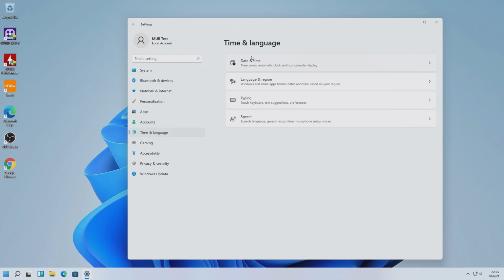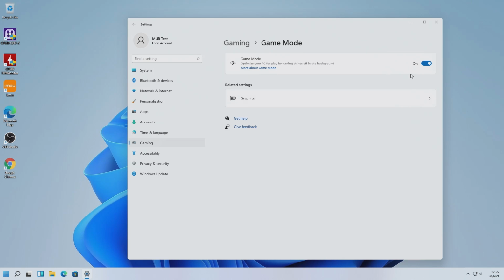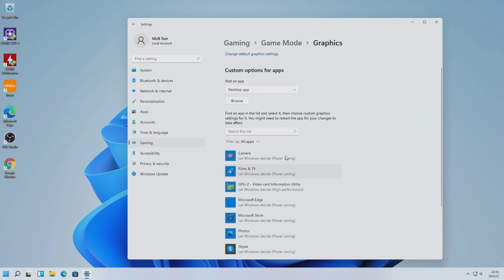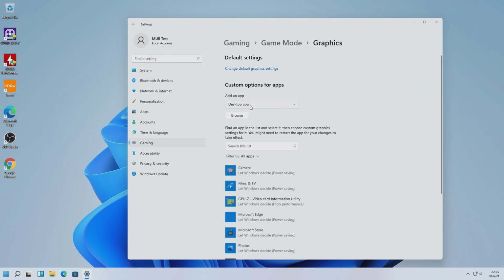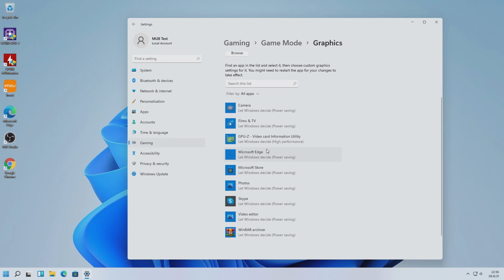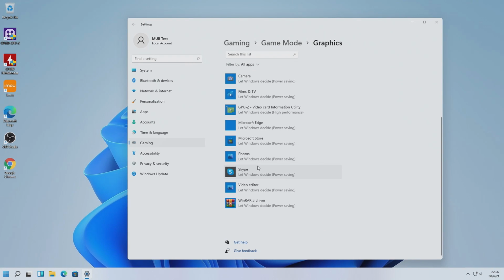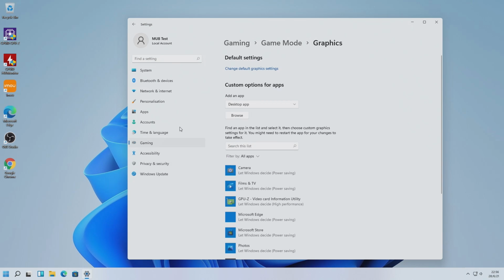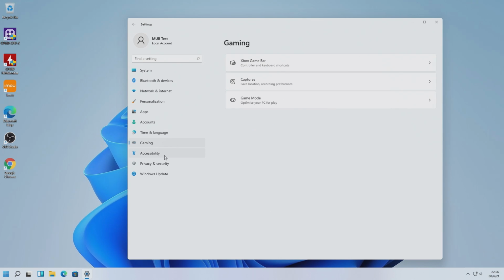Time and language, you can change all your settings in there. Gaming, you can turn on gaming mode, so when you fire up a game, it kills off some of the background tasks. And you've got your graphics card settings, so you can choose if you've got two different graphics cards, maybe if you've got an APU with a graphics card or a laptop, you can choose what kind of graphics card they use, or whether they're power saving, or whether they use the full bandwidth available to the system. Might be useful, but maybe not.